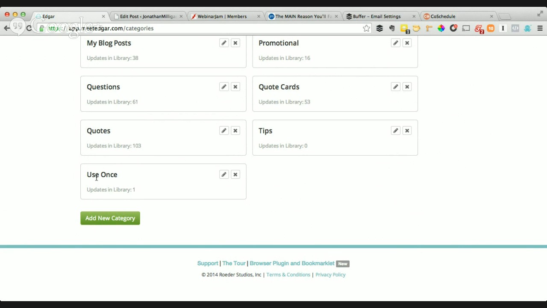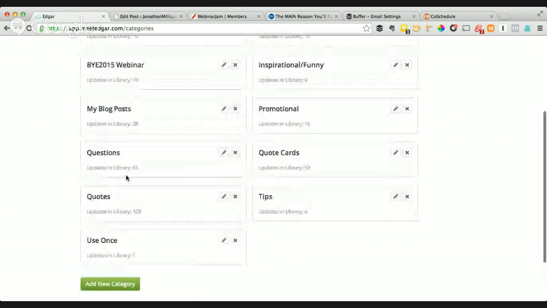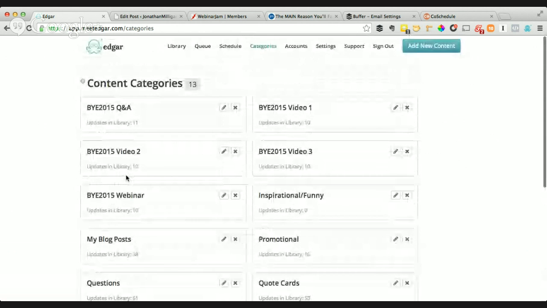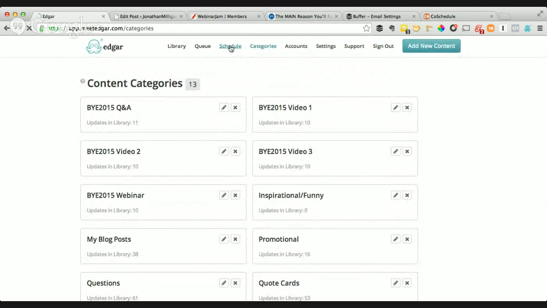And then by default, it comes with this use once category. I haven't used this, but if you have things that you just want to be tweeted out there or Facebooked out there one time, maybe it's somebody else's content, you can put it and dump it into this bucket, and it will just talk about it one time and won't repeat. So see these as different buckets, and then you're able to do some scheduling that's going to help you. So next, let's look at the schedule.